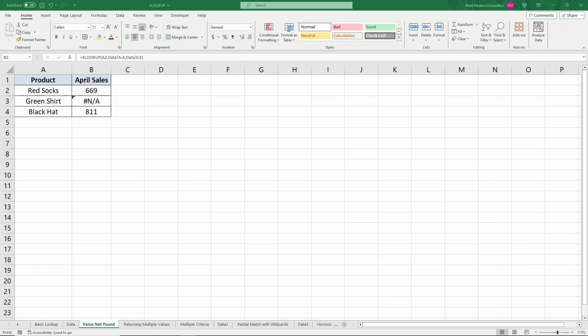One of the benefits of the XLOOKUP function over earlier lookup functions is that it has built-in options for how you want to handle these errors. So if I continue on with this formula, you can specify what you want to return if your value is not found. So maybe if there is a value not found, what I want to return is no such product. So I'm going to put that in quotations as this if not found argument.